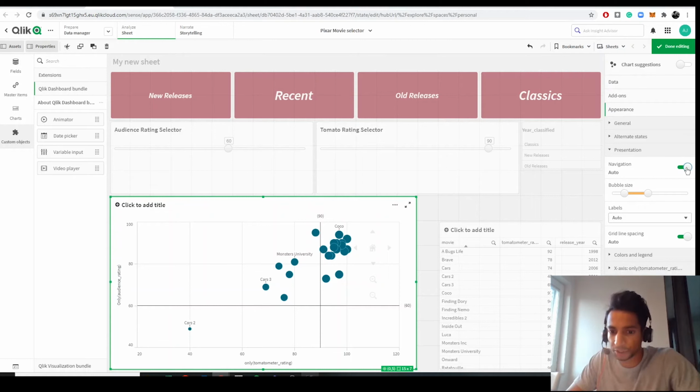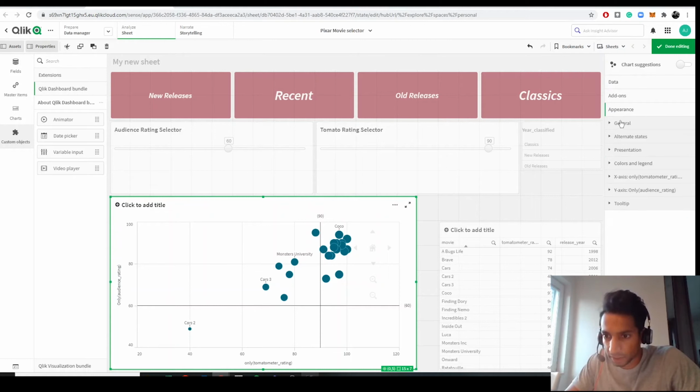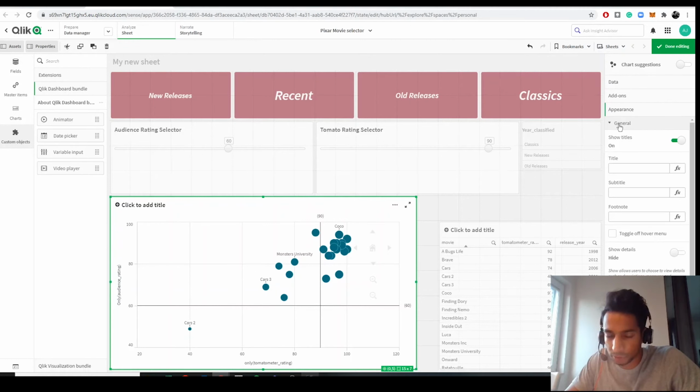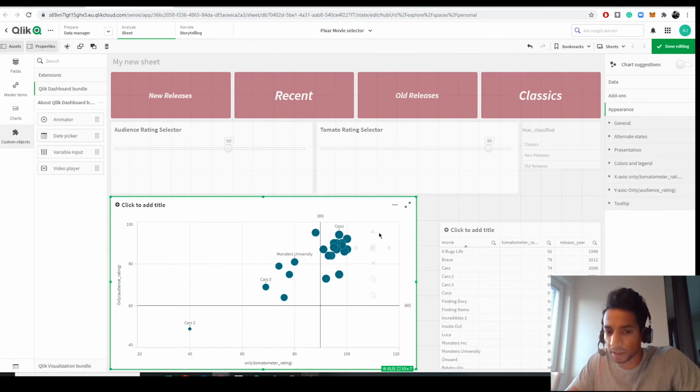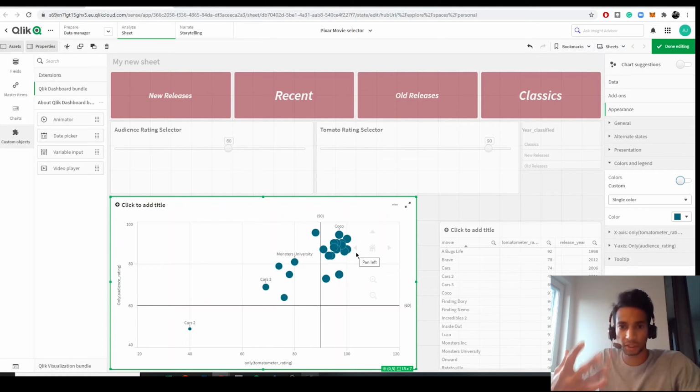Let's add navigations here. Next, let's go to general. Let's first add a different color here. So let's go to colors and legends. Let's turn this one off because we want, when the movies fall in the category that you want, that is over a certain audience rating and over a certain tomato rating, for them to really pop out so that you can see what's really happening.